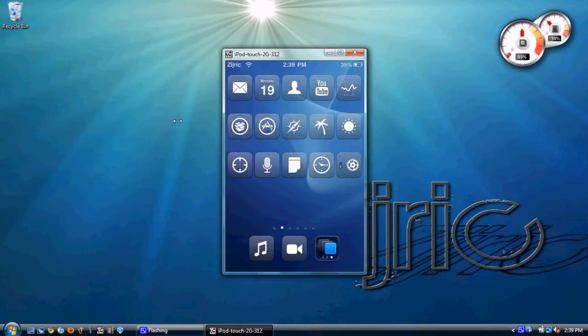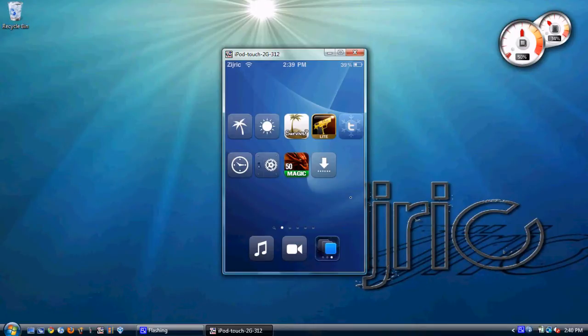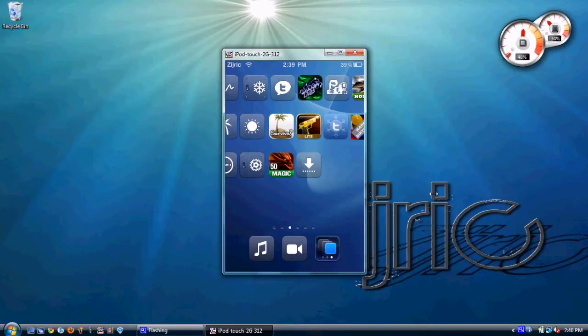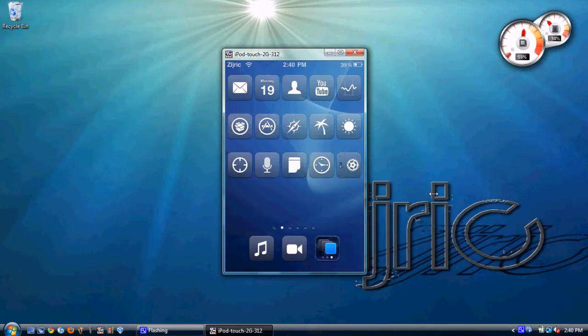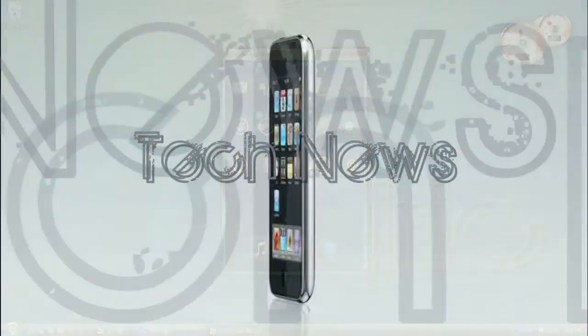Basically, I'll show you guys how to use VNC to sync your computer and your iPod so you can use it in screencasts, or you can actually physically use it by using the mouse to move. It's pretty cool. But yeah, let's go ahead and get this one started.